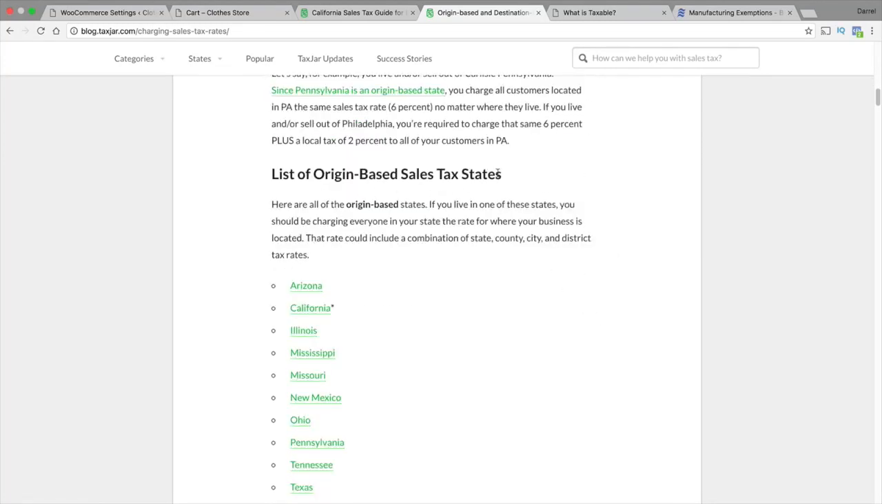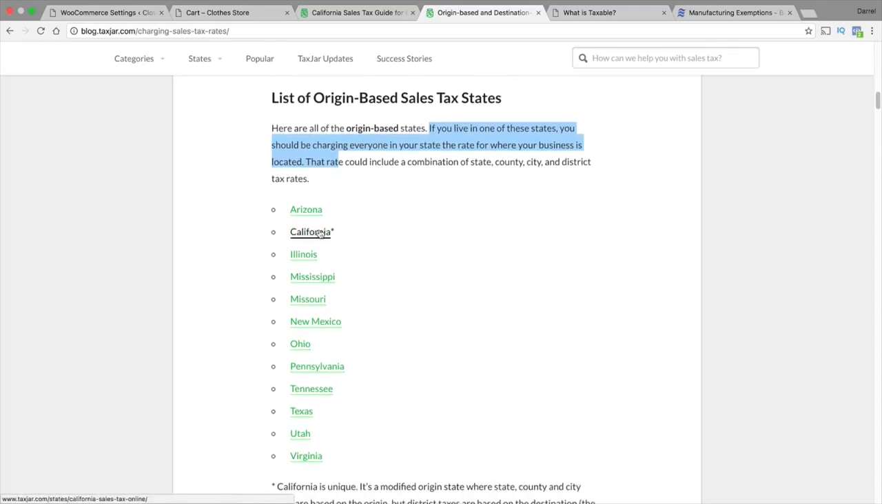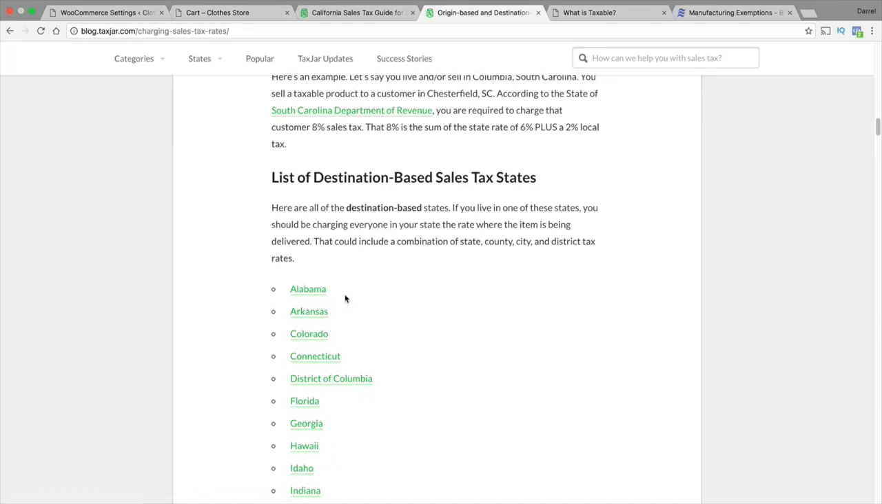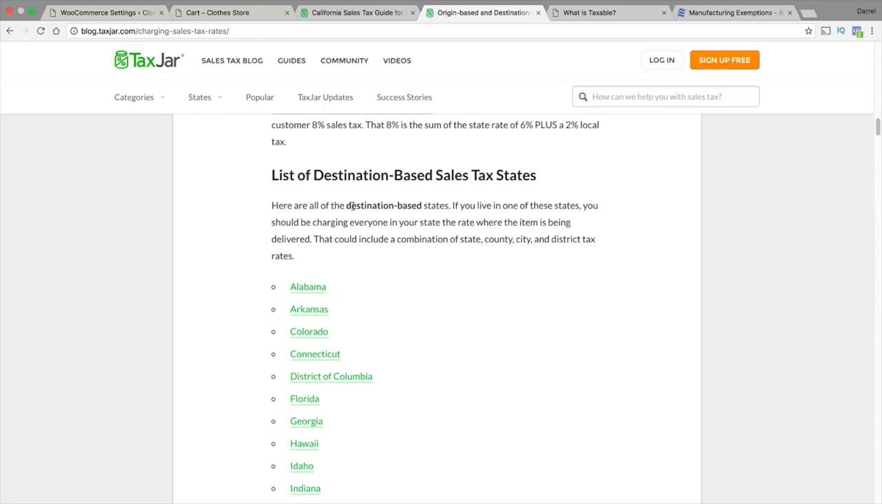So here is the list of origin-based sales tax states. If you live in one of these states, you should be charging everyone in your state the rate of where your business is located. They give you a list of states right here. So if you're from California, you're going to be charging sales tax based off where you're from. Now, let's say you're shipping to somewhere in Arkansas. Arkansas and all these states over here have a somewhat different rule. They have a destination-based rate, so you need to charge them sales tax based off where they are from.